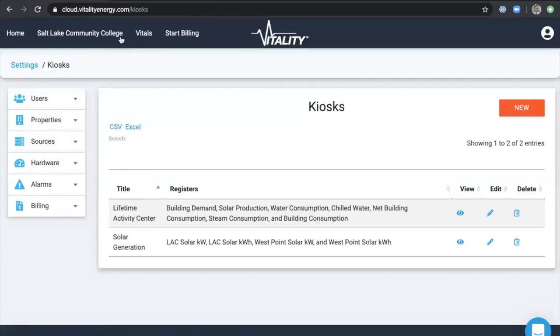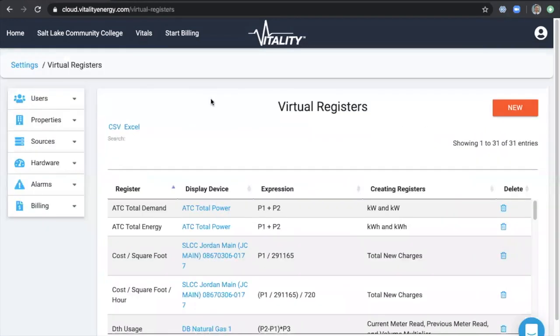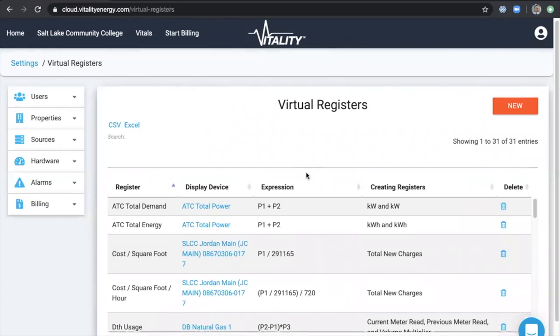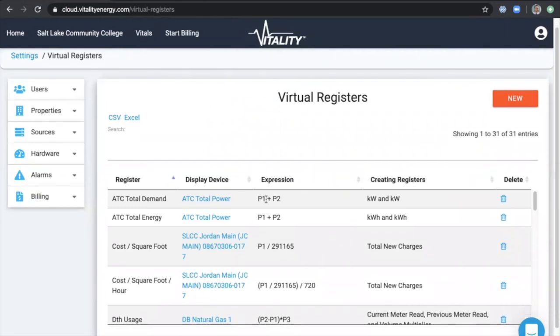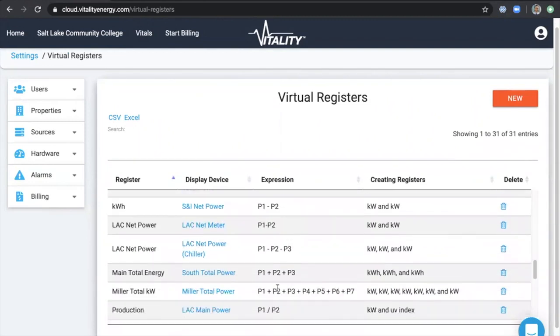So, heading back into the vitals section of Vitality Energy's energy management software, let's check out the virtual register section. Here is where we can choose a couple points of data or many points of data. That's what is represented here as P1 through 7. And we can add some math to it to create a virtual register.